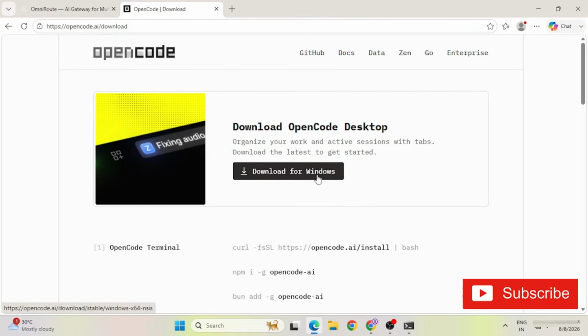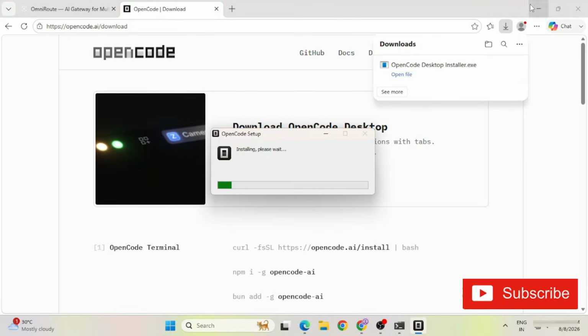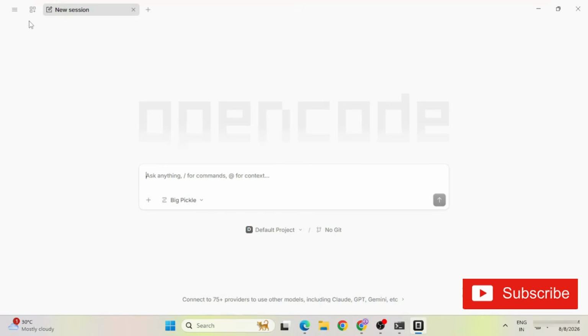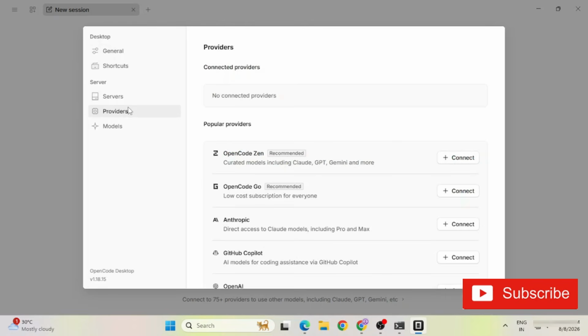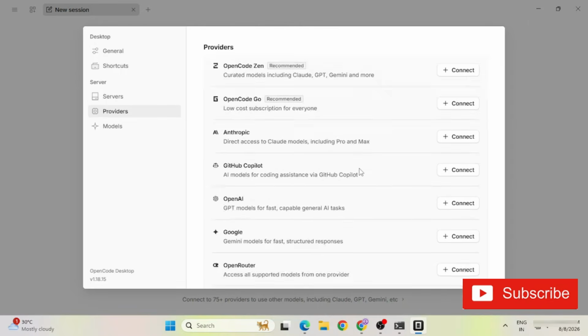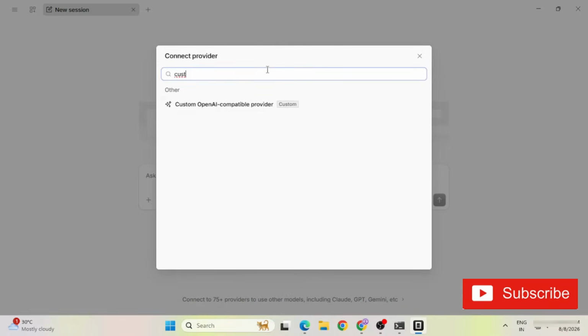Now we will connect. So here guys, we can go to this menu, and here under file settings, we have a provider option. And right now you can see it is showing me no connected provider. Correct? So we will be adding our provider. By default, it is showing some popular providers. I'm not going to take these popular providers. I'm going to take a custom provider. So just scroll down, and we have the option show more providers, and here you simply type custom.